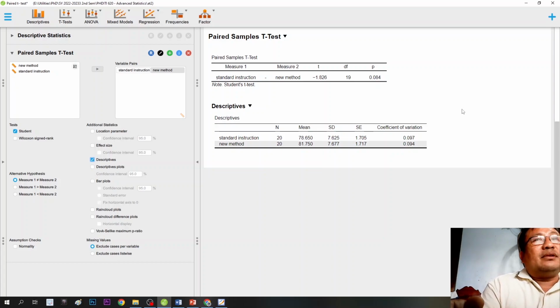So a two-tailed paired sample test revealed that the amount of material learned with the new method of instruction, with a mean equivalent to 81.75 and standard deviation of 7.677, has no significant difference compared to the standard instruction with mean 78.65 and standard deviation of 7.625, with the t value at 19 degrees of freedom negative 0.826, and the alpha is equivalent to 0.05.